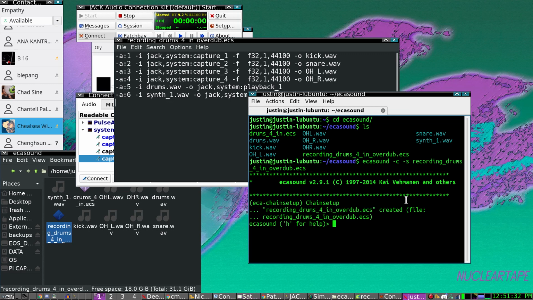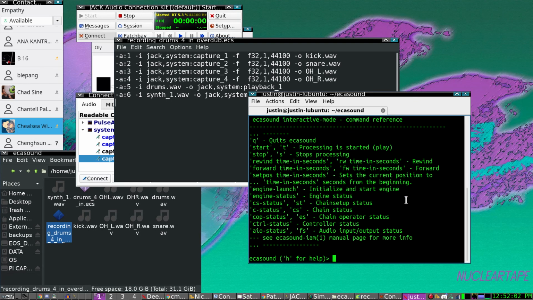Now, another thing that I realized in between the first video and this video is you can actually start the audio processing engine in Ecasound before you actually start recording. Remember before in the other video I was talking about how sometimes the very beginning of the audio cuts off. That happens if you do not start the audio processing before you start recording. If you do this, that won't happen. The way to do that, first let's press h for help, and then right there you can see where it says engine-launch. That's all you have to do. You just type in engine-launch.